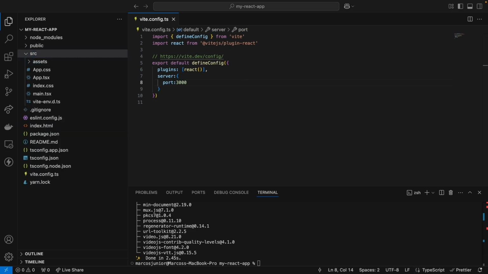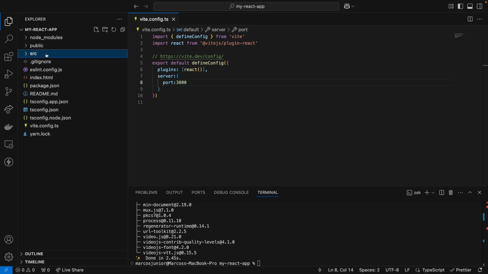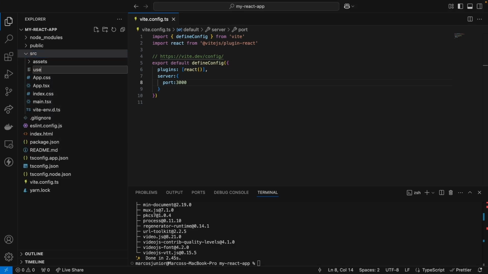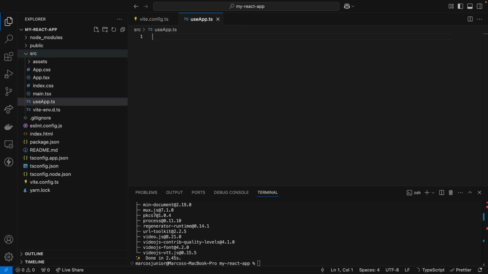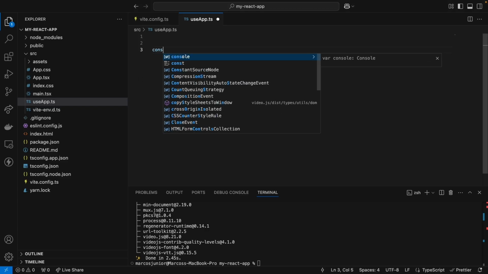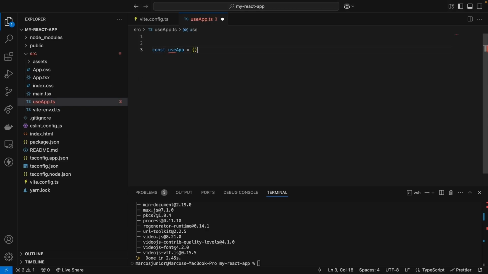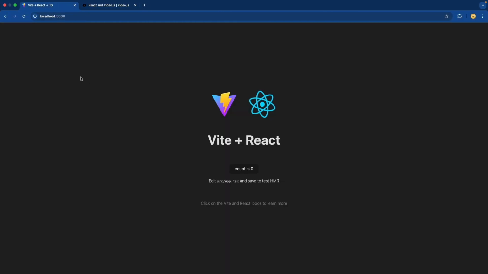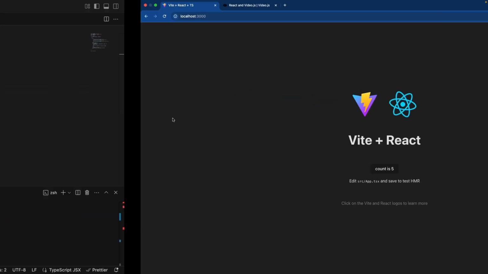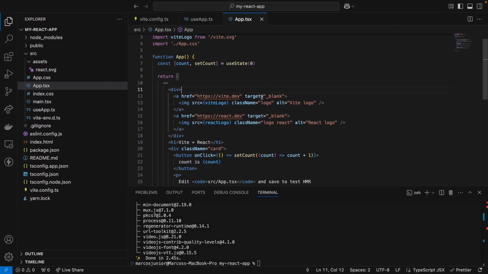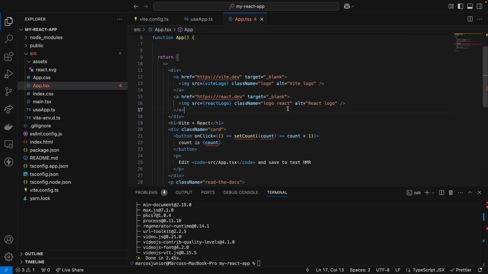Perfect. What I'm going to do first is create a new custom hook, useApp.ts. This is going to be our base custom hook: const useApp, export default useApp. Perfect. Then let's go back to our application. Let me go to the app again. I should have this counter here. We don't need it, which is this one here. Then remove this. It's going to break the code. No problem.